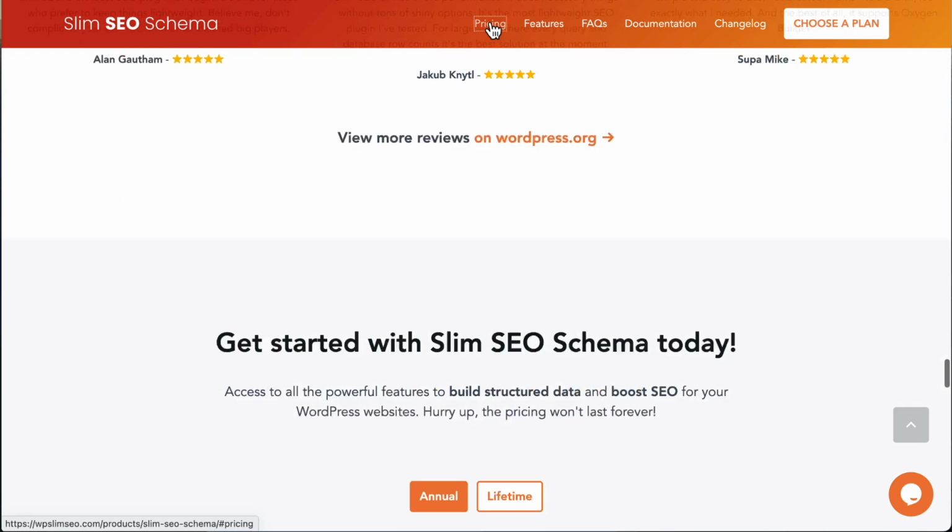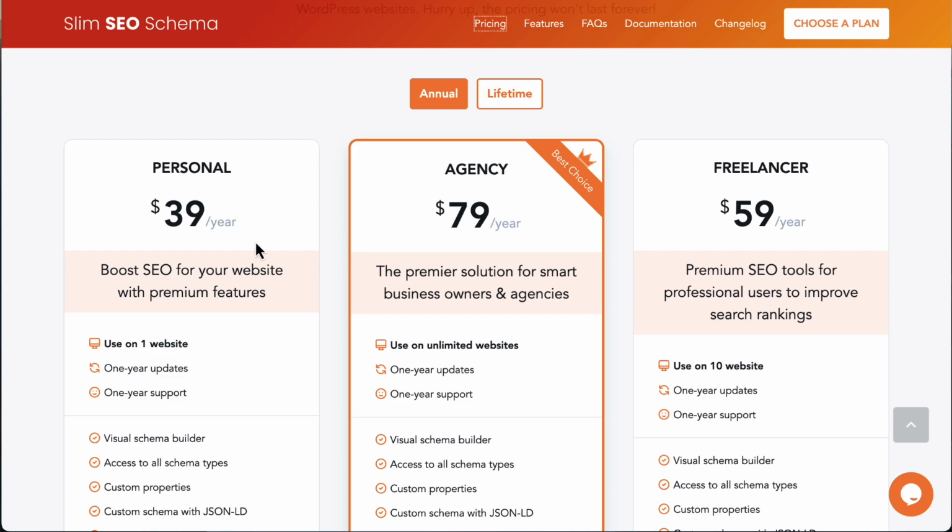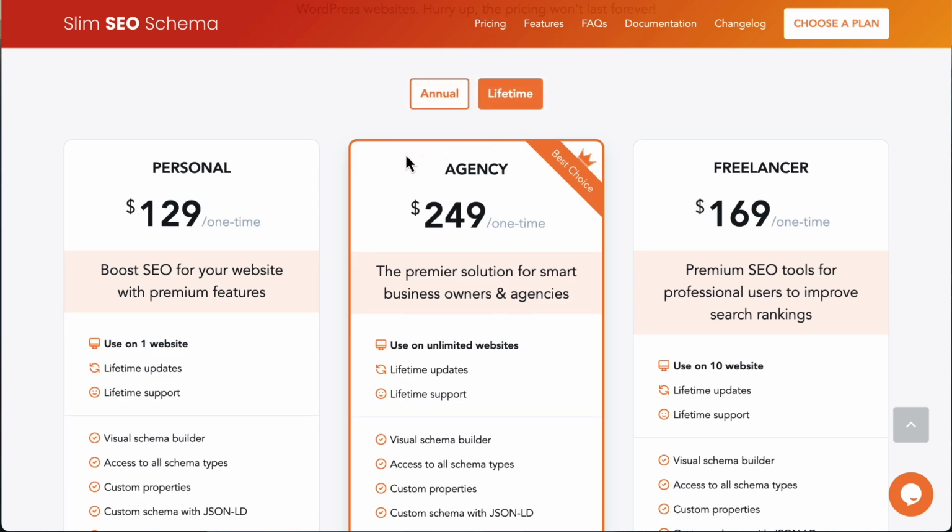Okay, if we look at the pricing, we can see there's annual pricing for one site, 10 sites or unlimited sites, and there's lifetime pricing, again, for one site, 10 sites, and unlimited sites.